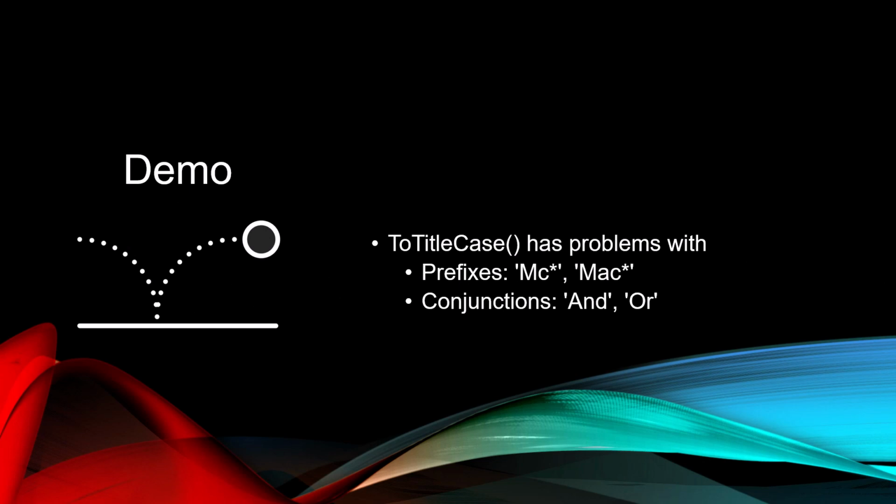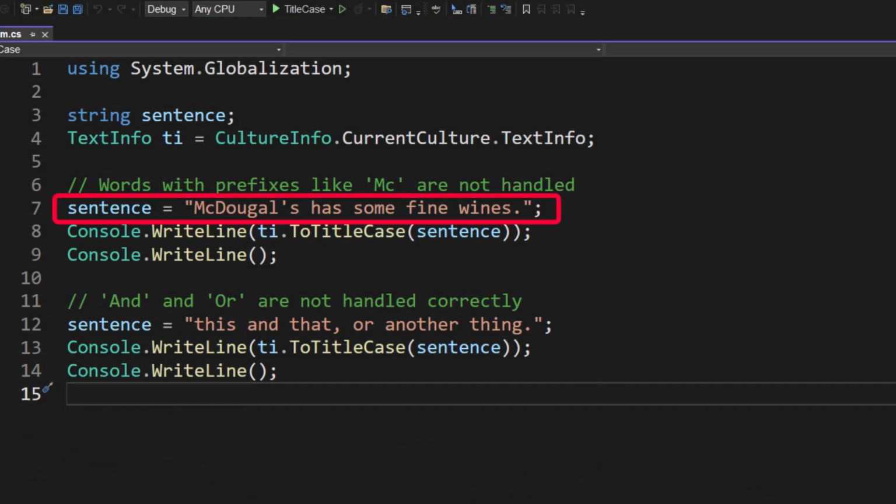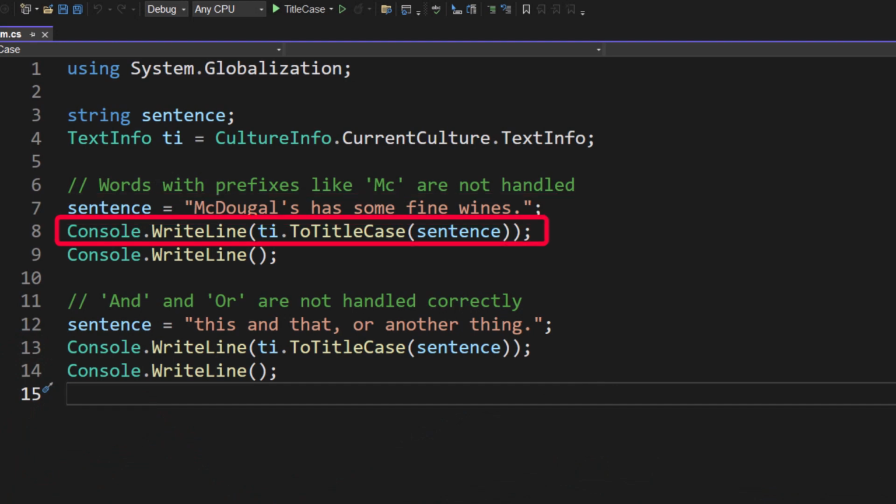ToTitleCase also has problems with prefixes and conjunctions. So things like McDonald's or MacAndrews, and, or, things like this, it will have issues with. Let's take a look. On line 7, I set the sentence equal to McDougal's has some fine wines. And then on line 8, I'm going to do the ToTitleCase on that sentence.